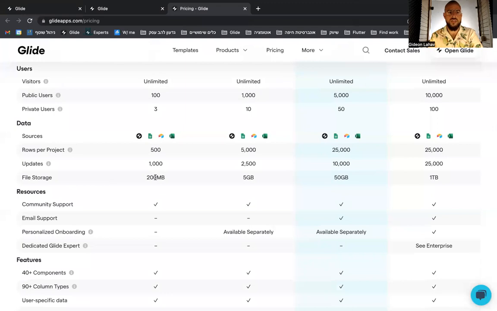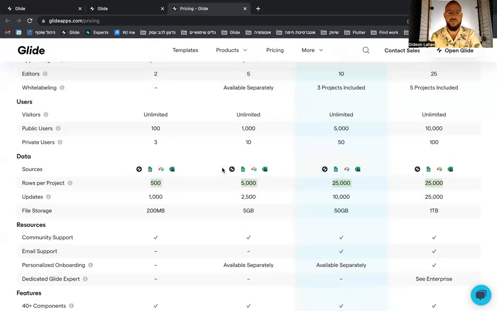File storage. So this is for images, PDFs, and any other thing. We can see that in different plans, we have more and more storage. This is for the whole app. The only thing that is just per project is the rows. All the rest are for the whole file. Okay.